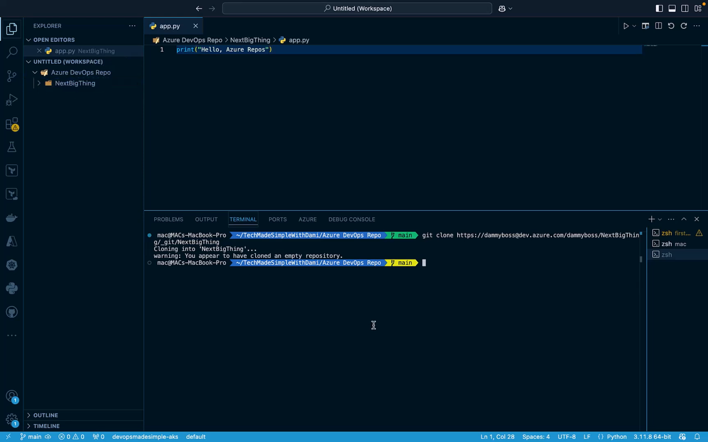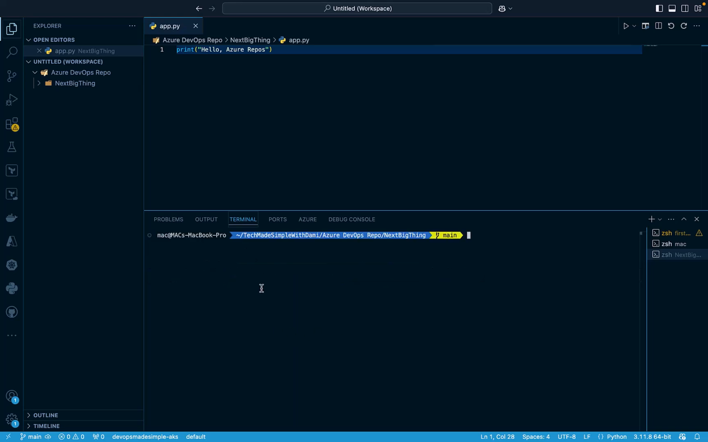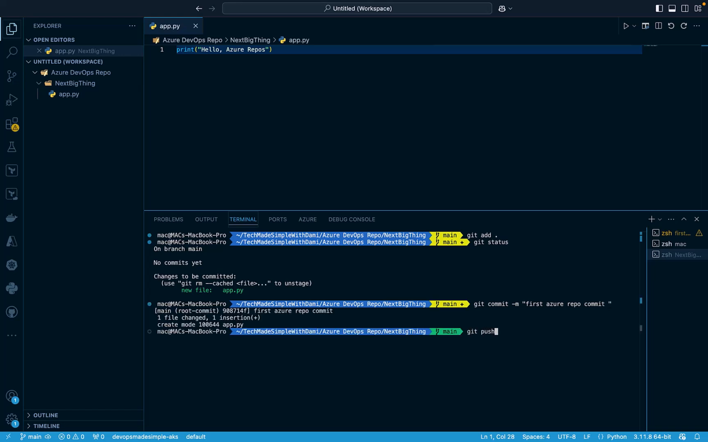Let's confirm the file is actually in the repo. So what we can do now, let's cd into the repo and confirm we have the file in the repo. Yeah, we can see the file is actually in the repo. So what we're going to do now is git add. Let's do our git status to see if everything is all right. Okay, that's good. Now let's run a git commit. Okay, now let's run a git push.